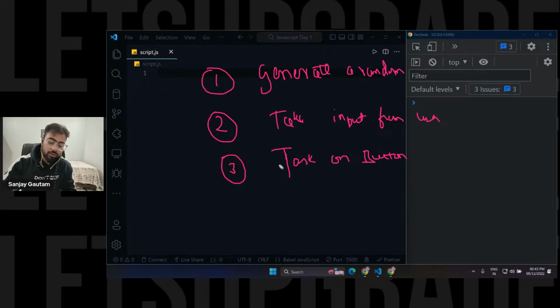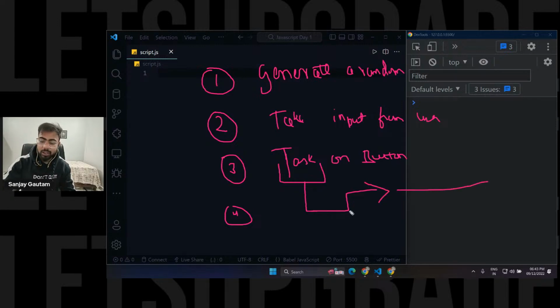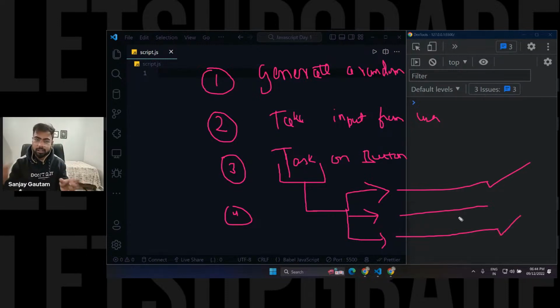And what will be the task? The task is further divided. Our task is to check if the user guess is lesser than the lucky number, then show a message. If the user guess is greater than our lucky number, then show some message. And if the user guess and lucky number match, then show some message.